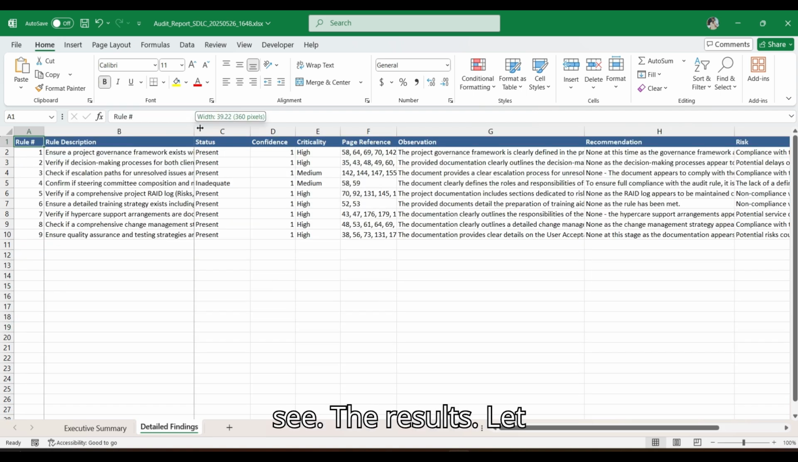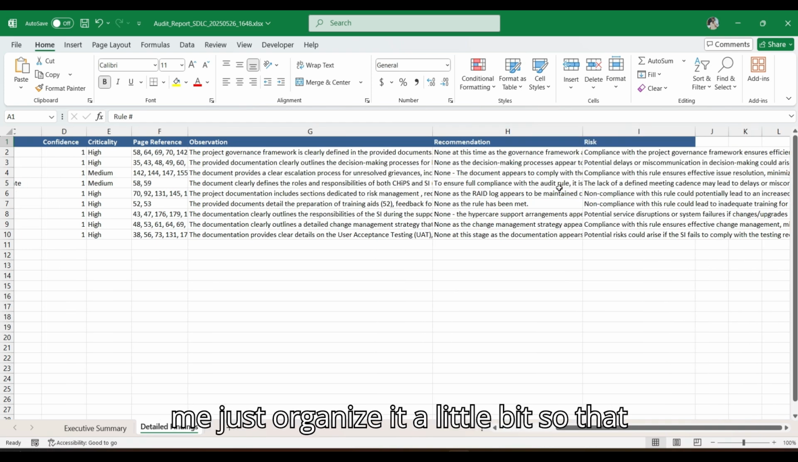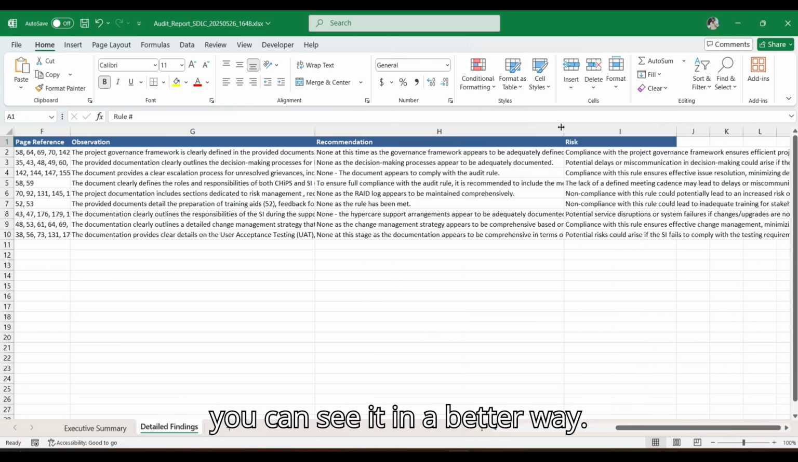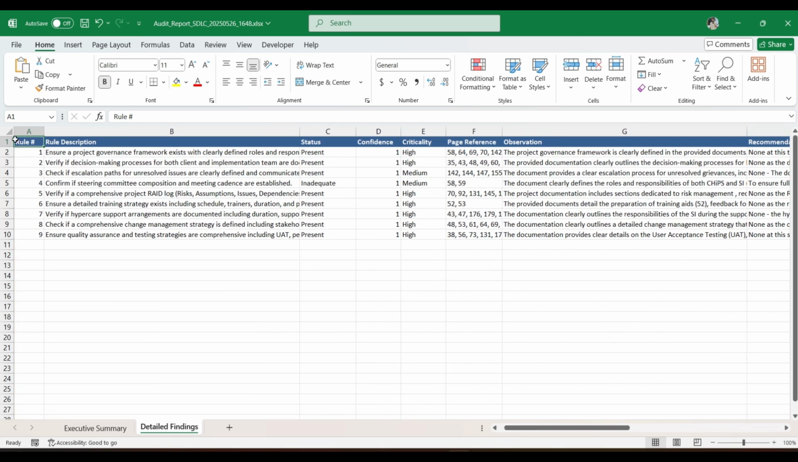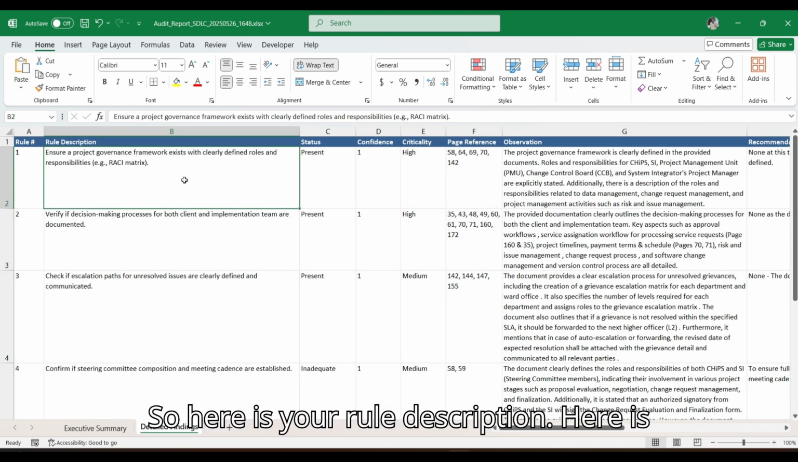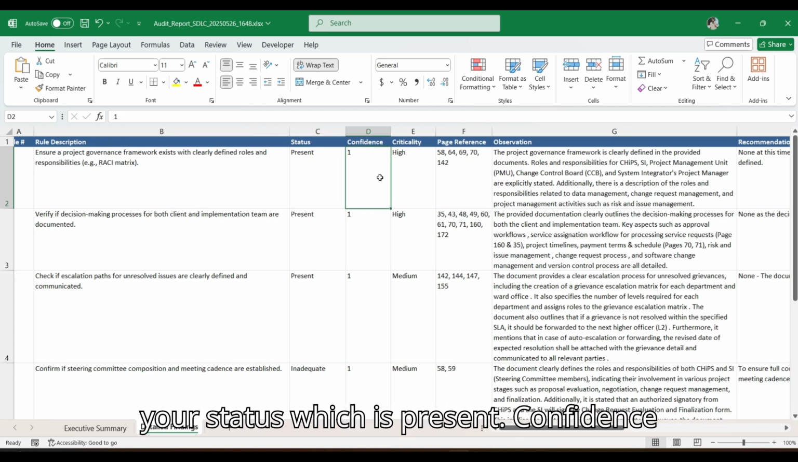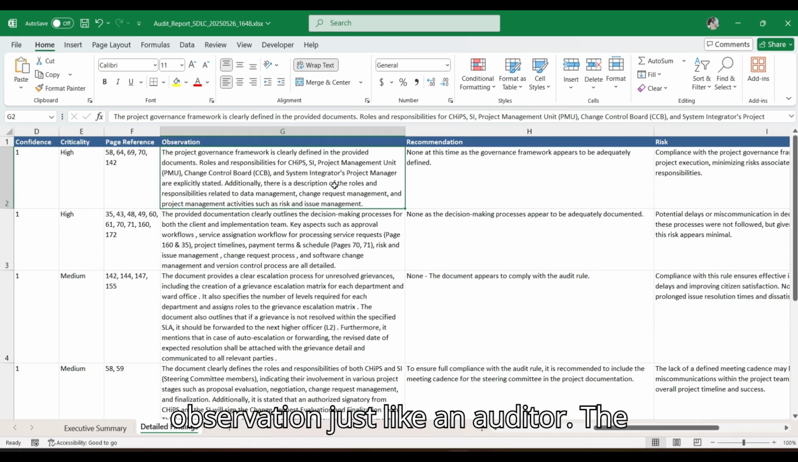Now let's see the result. Let me just organize it a little bit so that you can see it in a better way. Here, okay, let's go here, here, and here. Okay, so here is your rule description. Here is your status, which is present, confidence is one, criticality. So it has drafted an observation just like an auditor.